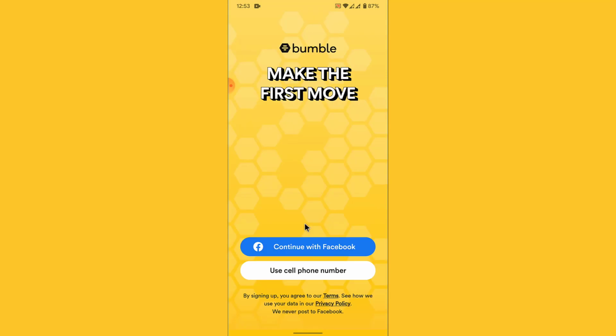So once you open the Bumble application, you'll land on an interface like this. Now here you'll have two options in order to continue to making or signing up for a Bumble account. One is using a Facebook account as a Bumble account, and the other is creating an independent Bumble account using your phone number. So if you want to use your Facebook account as a Bumble account, simply tap on the continue with Facebook button here and enter your Facebook account credentials. Then you'll be able to use the Bumble application using your Facebook account.